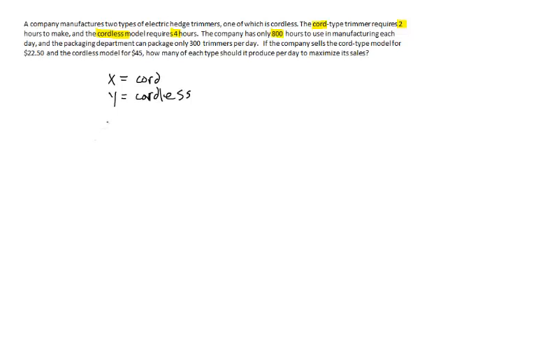Now to set up our inequality for hours of manufacture, we know that it takes 2 hours to make a cord trimmer and 4 hours to make a cordless trimmer, and we have 800 total hours available. If 800 is the max, we're going to have a less than or equal to sign in between. So this is our manufacturing hours, and now we need to create our packaging restriction. The total amount of trimmers, X plus Y, has to be less than or equal to 300, which is the max.